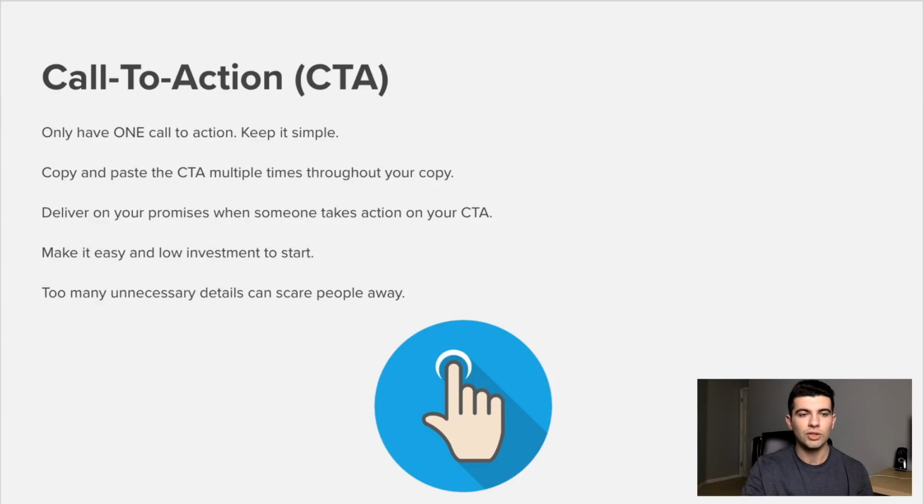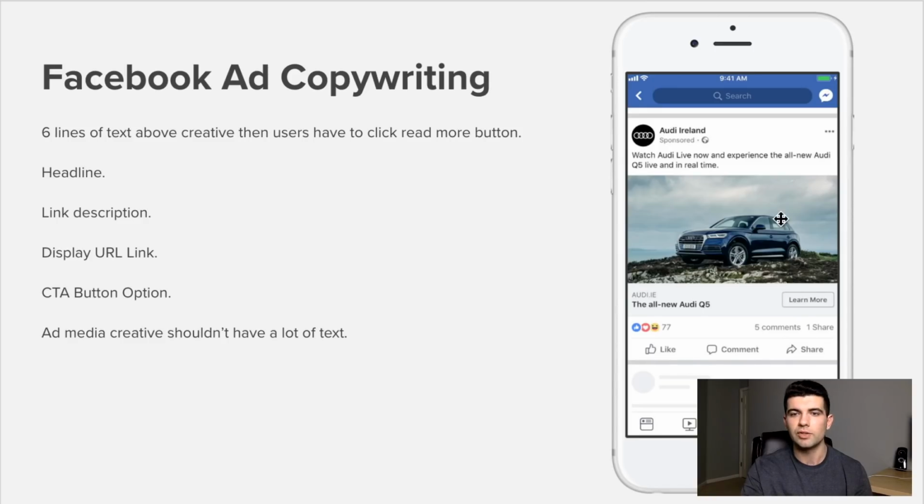The last thing I wanted to show you is a little example here. This isn't the best example, but I found a random ad here for Audi, and I'll just go through this. The 6 lines of text are going to be up here, where it says watch Audi live now and experience the all new Audi Q5. They only wrote 1 line, which is not really the best way to do it. That seems more like a branding ad rather than any marketing stuff. They're just trying to build up a brand. And lots of bigger companies do that, which is completely fine. It's a good thing to do.